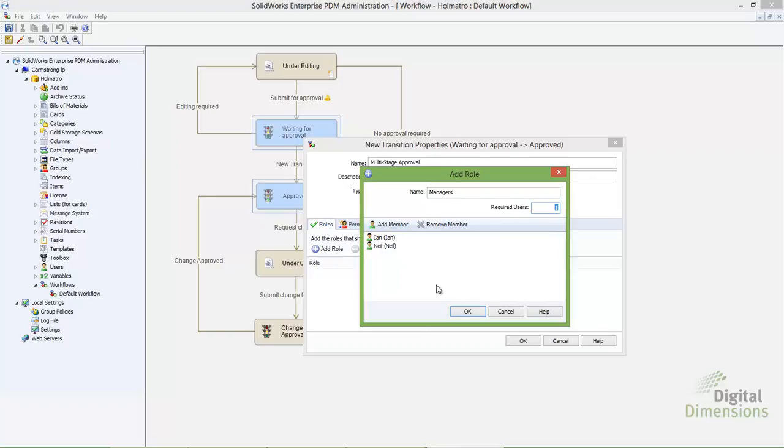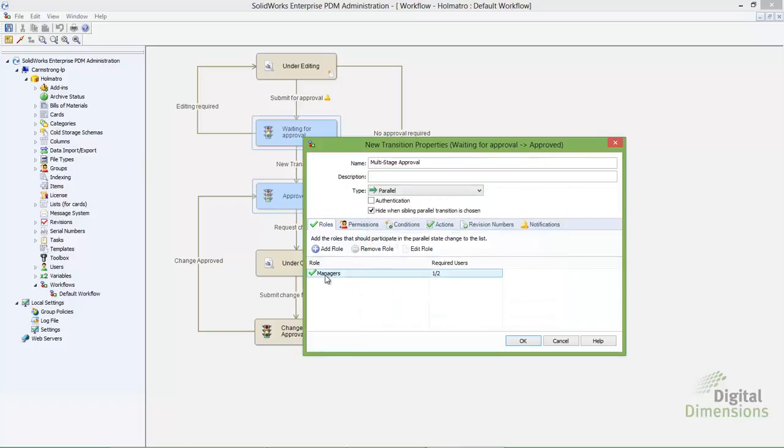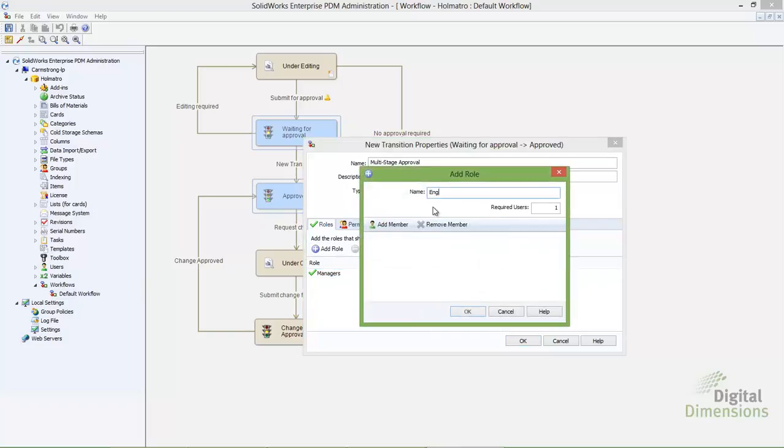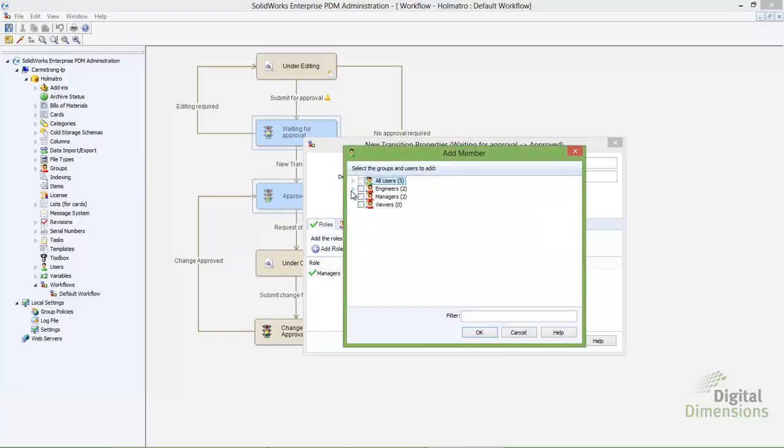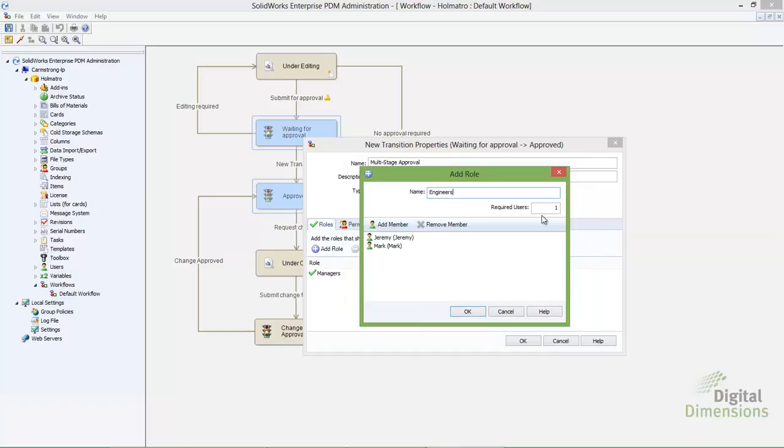Okay, so the required users is just that, who's required to approve it. Now you'll see I have the managers role added and one of 2 users. I'm going to go ahead and add another role. We'll call it engineers, and I'm going to add the engineers group. Basically what I'm saying is, again, just like before, either of these engineers can approve the design. So one required user, either Jeremy or Mark, is allowed to approve this design.